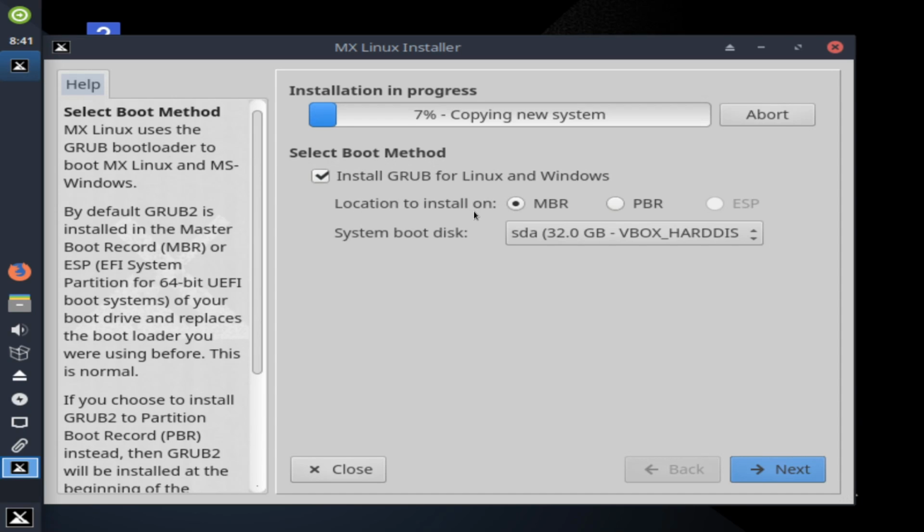So the next thing, here you can decide on what location you want to install on, the MBR or PBR. I believe the master boot record should be just fine for me. And then the system boot disk is the disk where you want to install the bootloader, so the one that we had selected that we're currently installing the new system to.